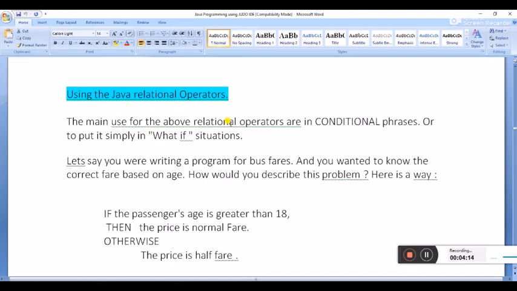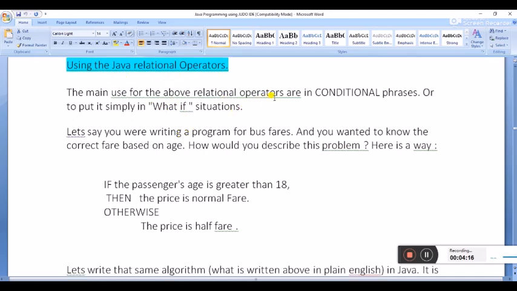So, using the relational operators. The main use of the above relational operators is in conditional phrases, or to simply put, what-if situations. When you're looking at a case where you have to consider a lot of what if this happens, what happens if this does not happen, you start thinking about using relational operators.